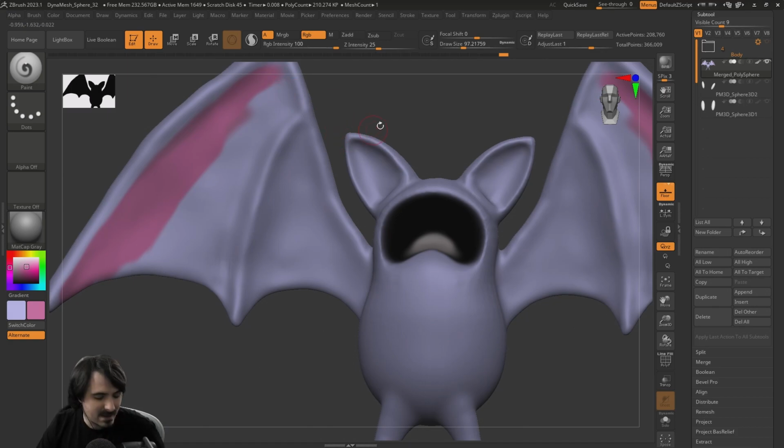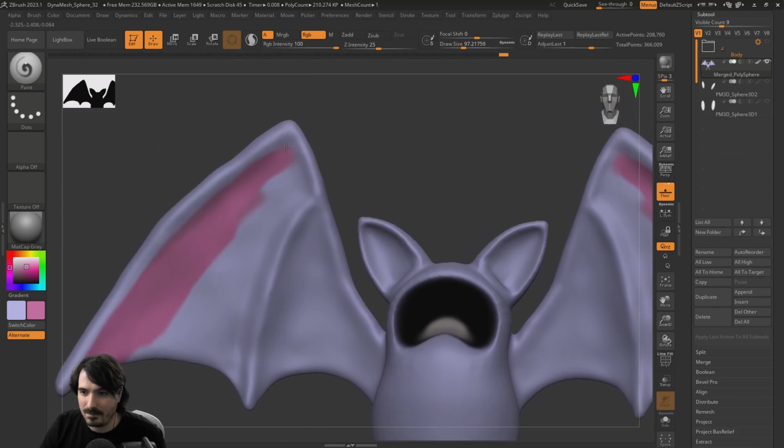Hey, are the back of Zubat's wings, does this part here show through?